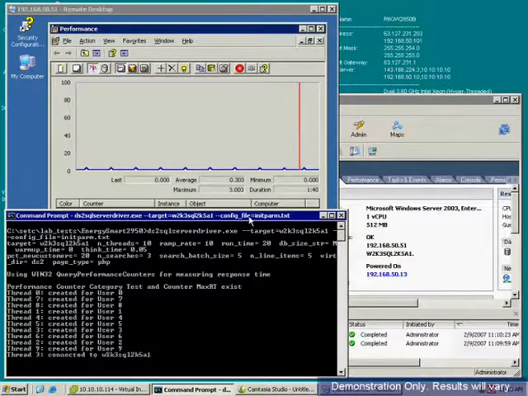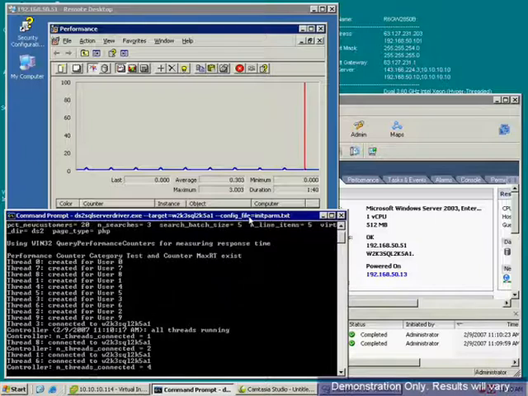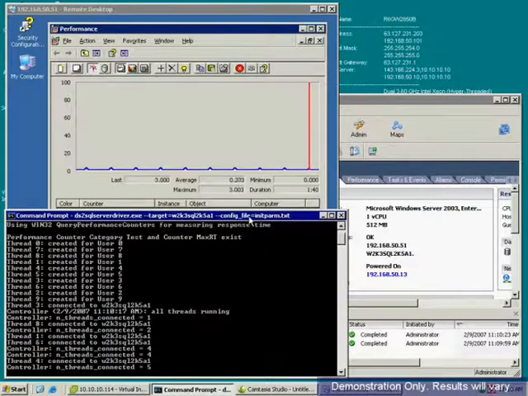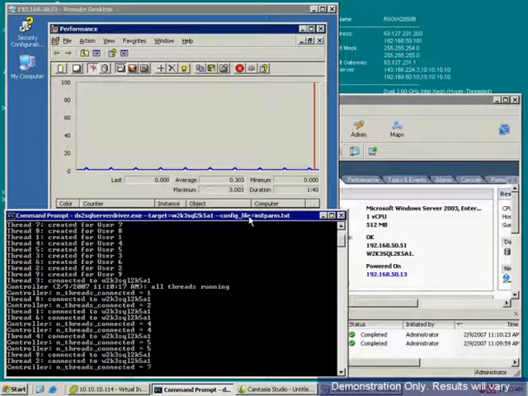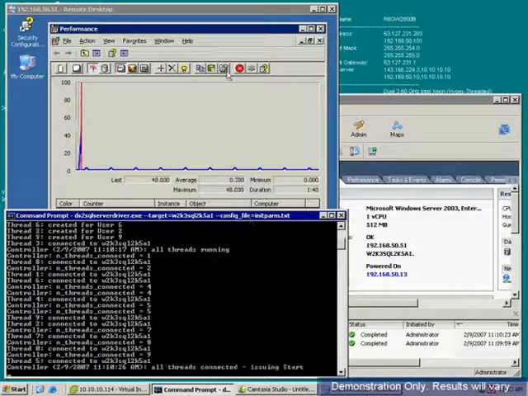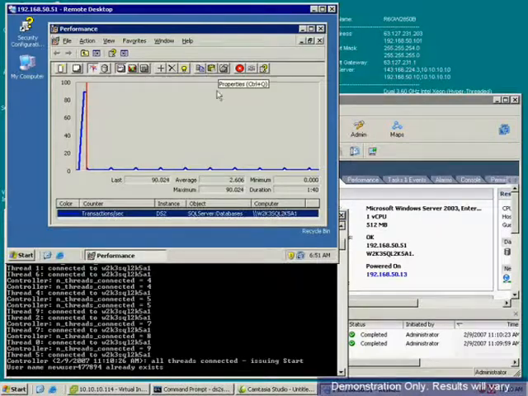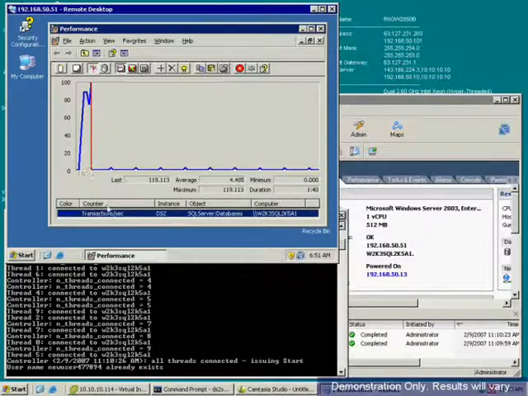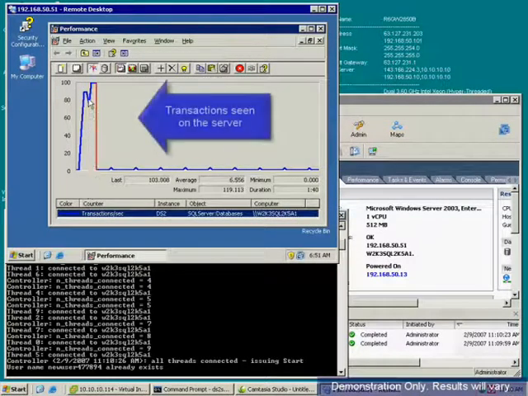So we'll launch about 8 threads. It'll take a second to ramp up the workload, and you will see through perfmon on the VM that the workload will start. So now we see transactions being generated to the VM, currently running on Blade 13. So transactions are on the server.